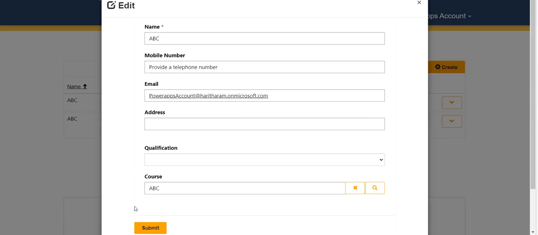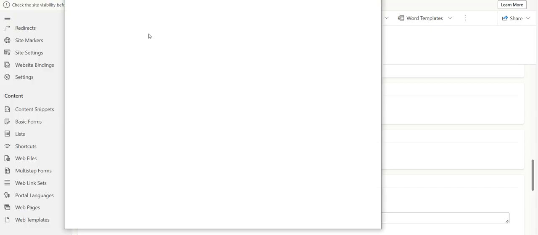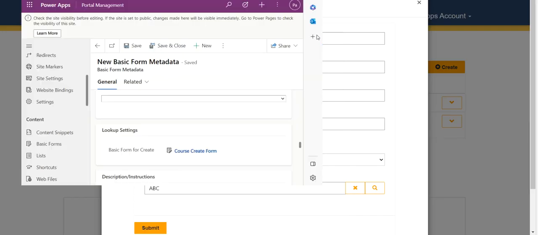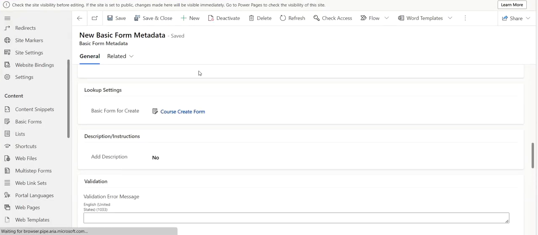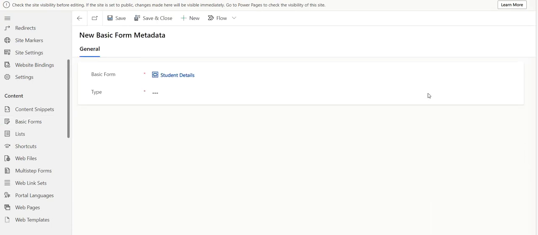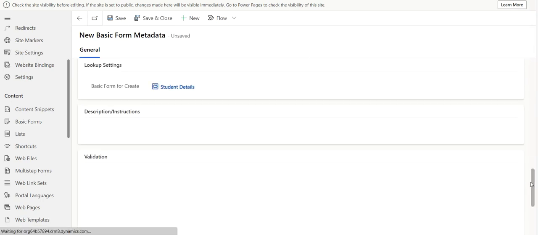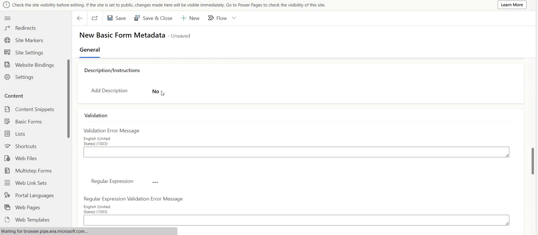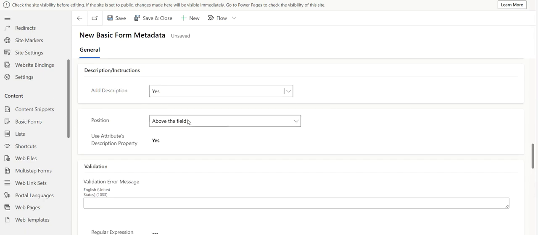You can see now the course list. Email is not automatically taken because we have created multiple basic forms. We can do multiple metadata. In the same way you can go here, select a metadata attribute and add a description. If you want to add any description for a particular field, about the field or whatever it is, you can add it. I will show you now.